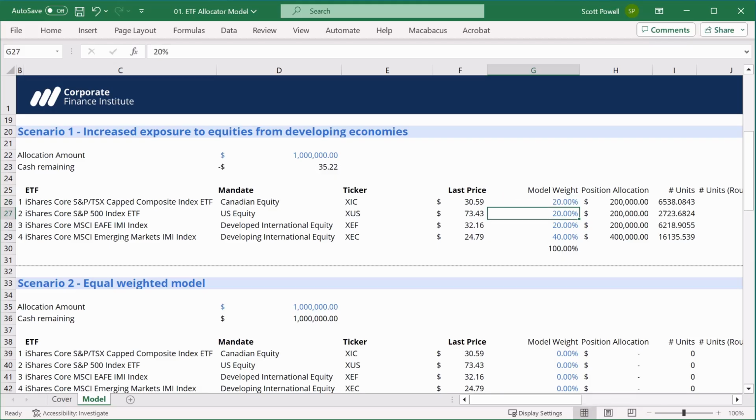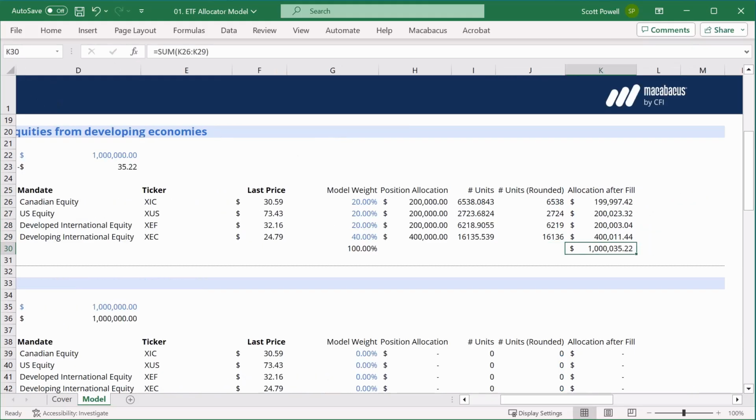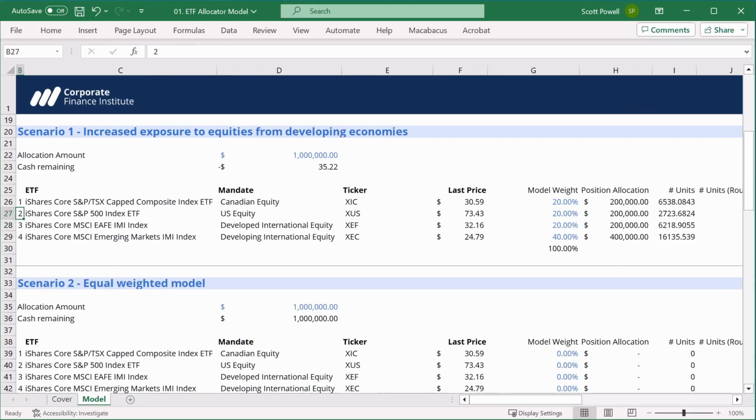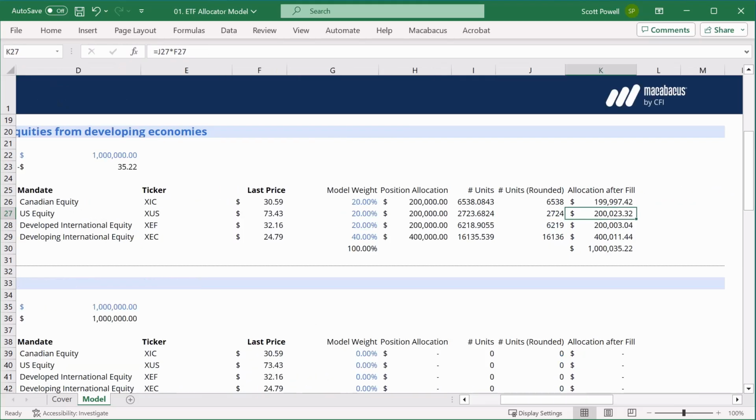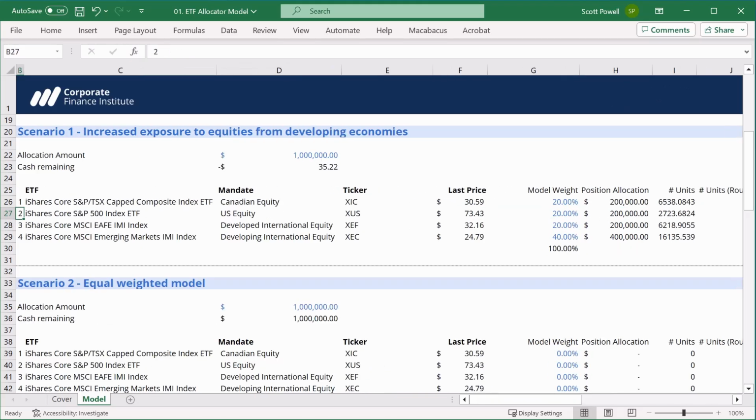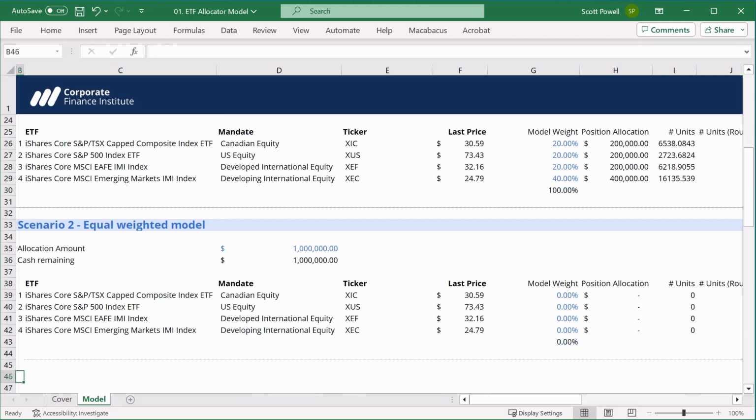Now, let's do a quick check. Does the total equal 100%? It does, and we're good to go. We've now tilted our global model away from North America towards the developing world, and you can see how the value of each individual position has changed along with that. That takes us to the last scenario for this ETF model, which is to create an equal weighted model. Give it a go, and we'll see you in the next video.